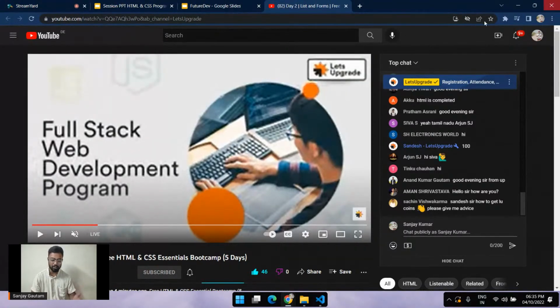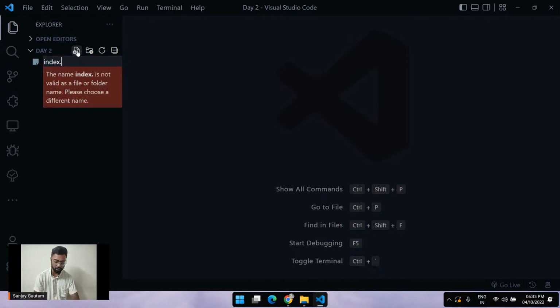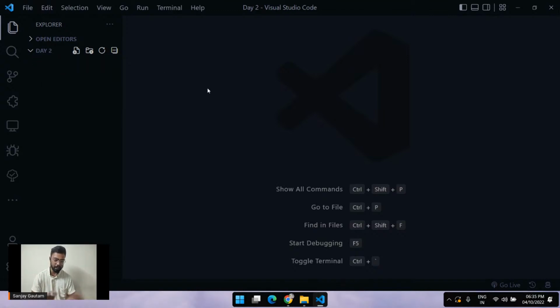Okay, that's great. So let's start with our day two. I'm just going to create a file. Remember that HTML file? I'm going to create that file, index.html, and just save it. It's very easy to create a file using VS Code.